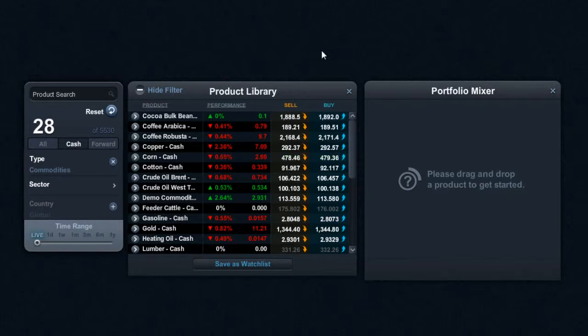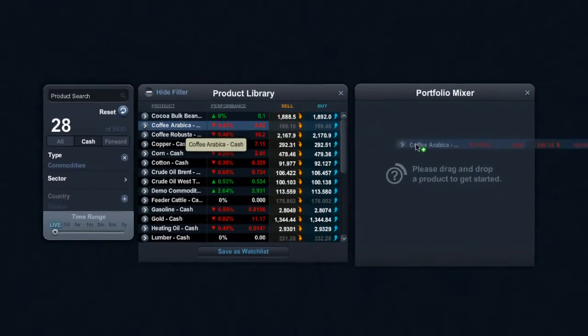Portfolio Mixer is quite a useful tool that gives you an idea of how an aggregate basket of stocks will perform price-wise. Probably easiest to just go ahead and show it to you. So I've got this extra box right here that says please drag and drop a product to get started. I'm going to take coffee, drag and drop it into here.